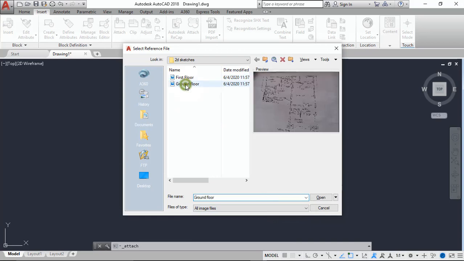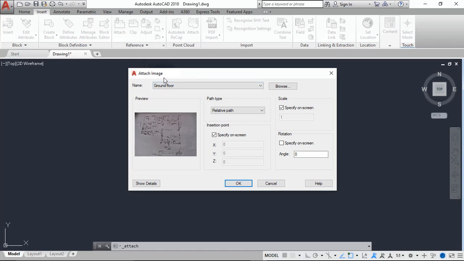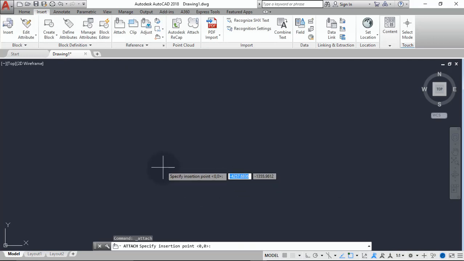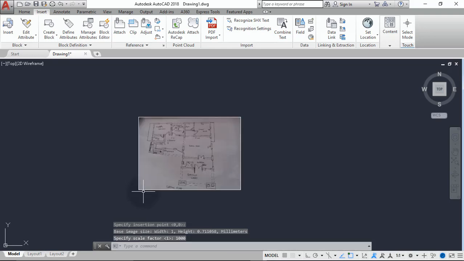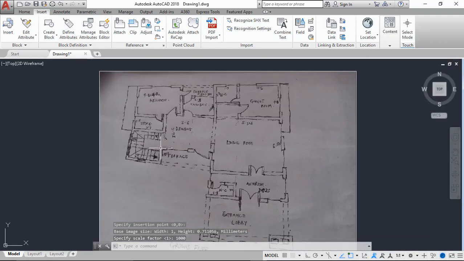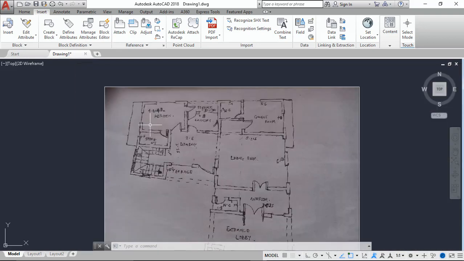So double click on the ground floor and you have another dialog box pop up here. Make sure that the specify on screen is checked under the insertion point, and under the scale you specify on screen, make sure it's also checked and you click OK. So now pay attention to your command line. It's telling you to specify insertion point. So just click on an arbitrary point, and the scale factor is asking for the scale factor now. Input 1000 as the scale factor and click on enter. So we have inserted our sketch image into our AutoCAD.